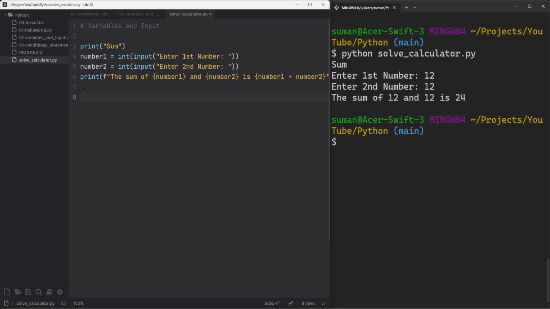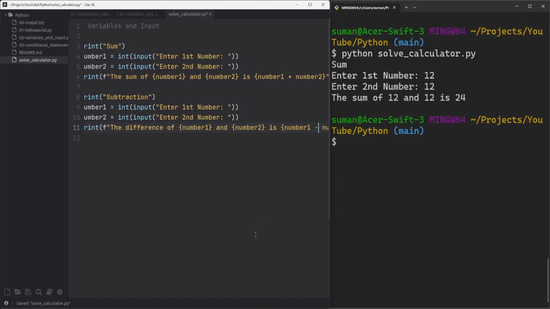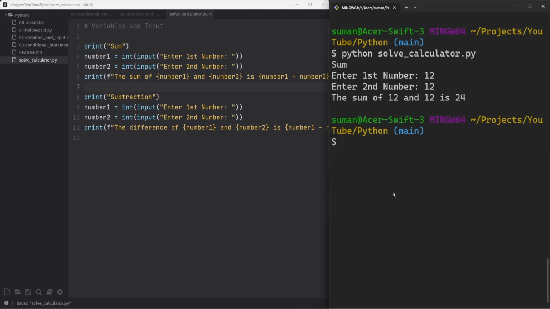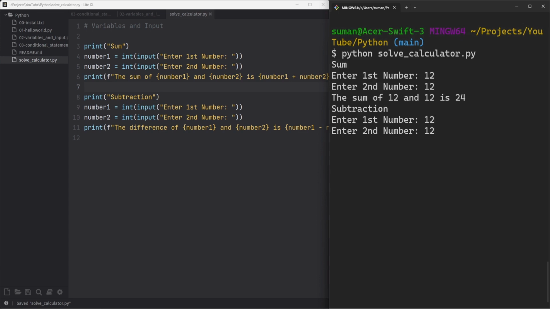Now we want to do subtraction. For subtraction, we copy all this and put it here, and write subtraction. Enter first number and the second. The difference of number 1 and number 2 is number 1 minus number 2. Let's skip the first part so that we can have both of them. Now if you run this, it says sum, 12 and 12, the sum of 12 and 12 is 24. Now it's subtraction, 12 and 12, and the difference of 12 and 12 is 0.